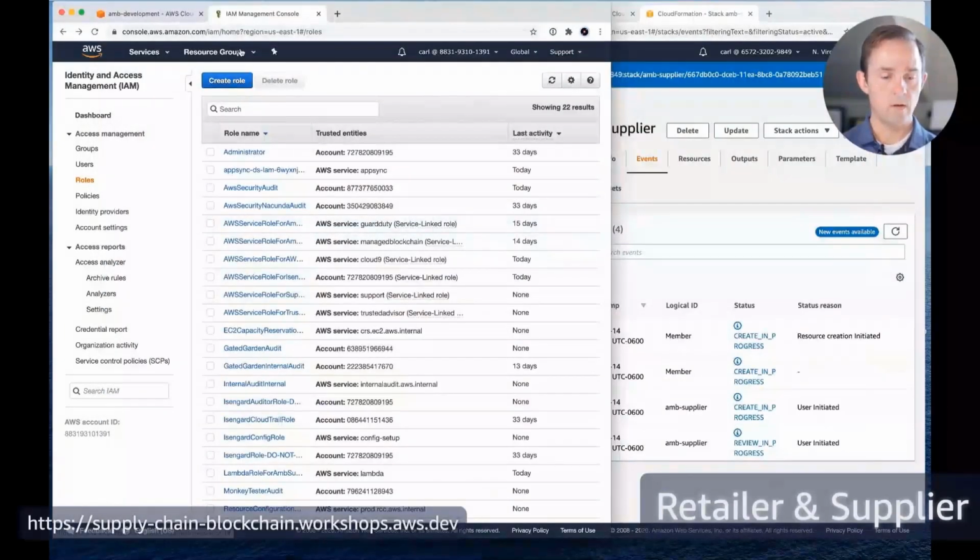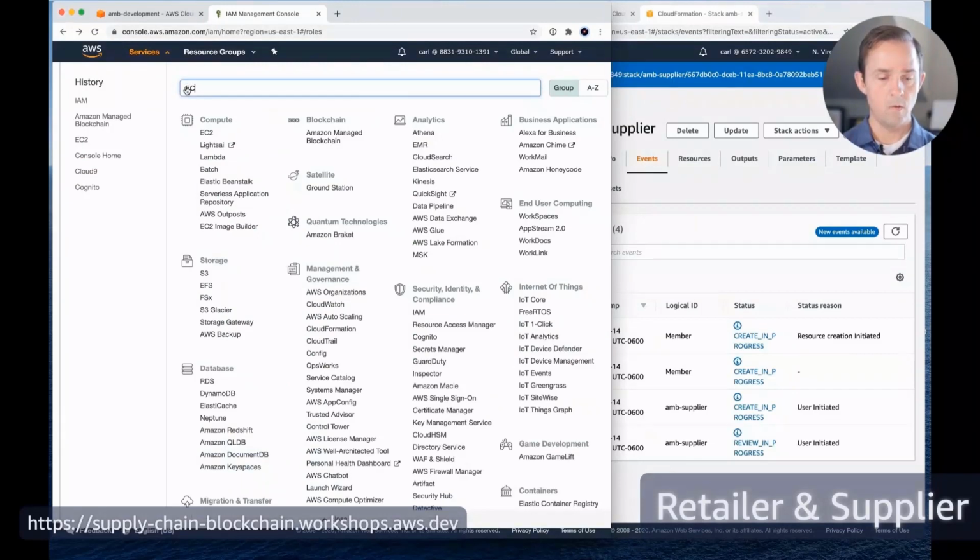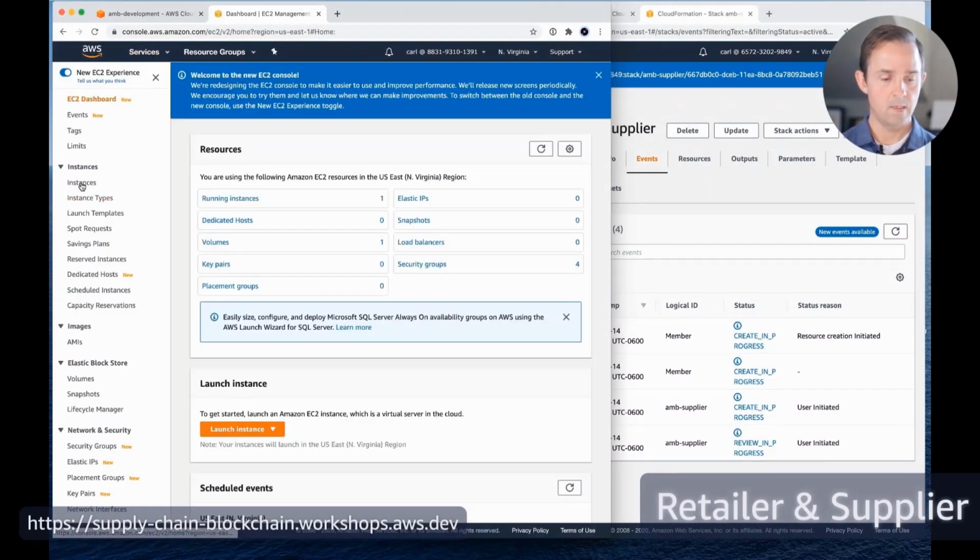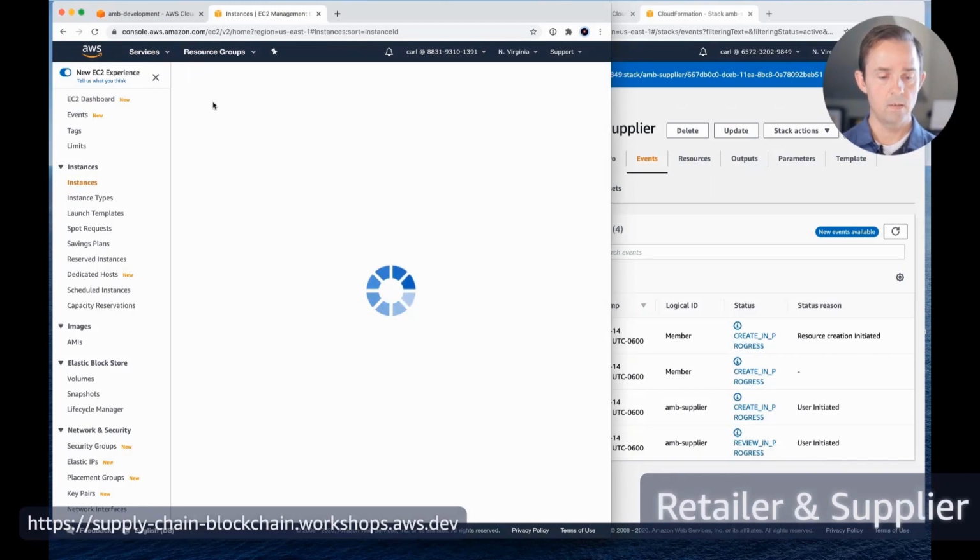Now it's time to create our client instance. We'll go over to EC2, click on Instances in the left sidebar. We'll launch an instance.